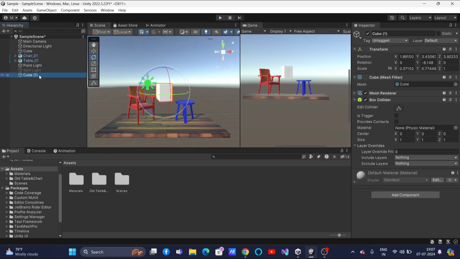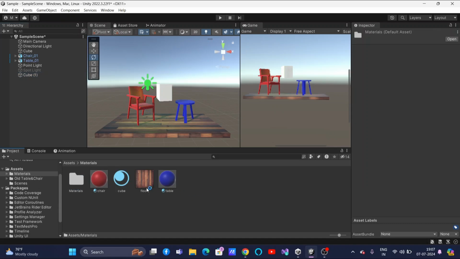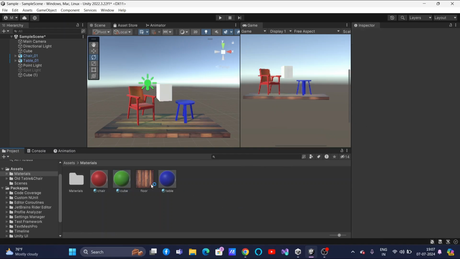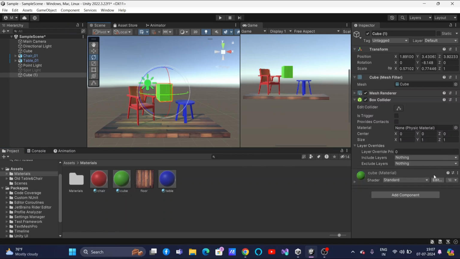Now on this cube, I want to apply that component. To add a component, go to your inspector window, all of you. In this inspector window, I want to have some color on this one. So this is the color I have applied. Now this material I will apply on this cube. Now you see the material color has been added.